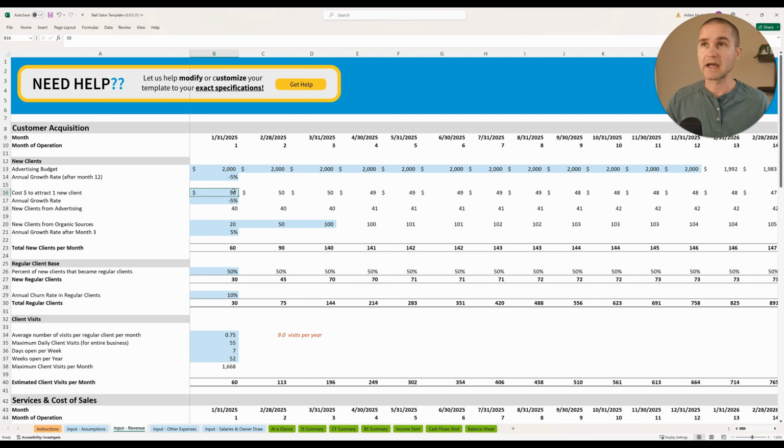So you're going to kind of come up with your own assumptions here based on how you plan to advertise and what you expect to happen. And this is going to vary from business to business and where you're located and all those things, but we have kind of set a default at $50 for the cost to attract one new client. So that then $2,000 divided by 50 gives us 40 new customers from paid advertising.